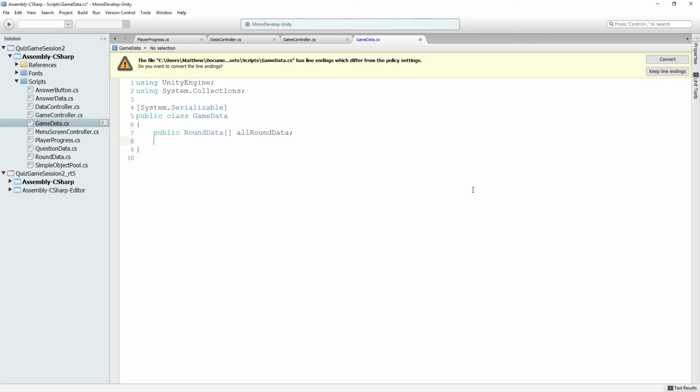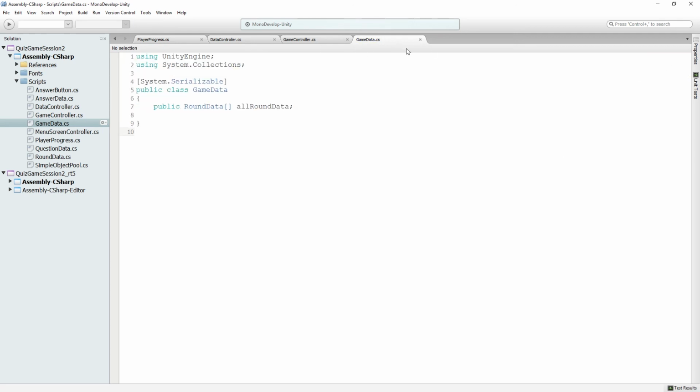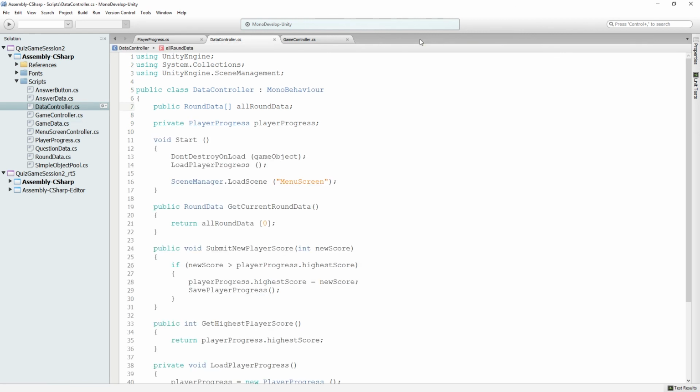So let's save this GameData. We can close this. That's all we need. And now, the next thing that we're going to do is write the JSON loading for the data controller. But before I move on to that, let me just take a look at the chat and check how you guys are doing.